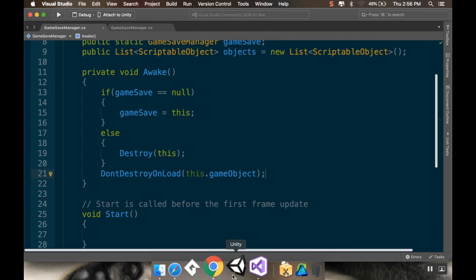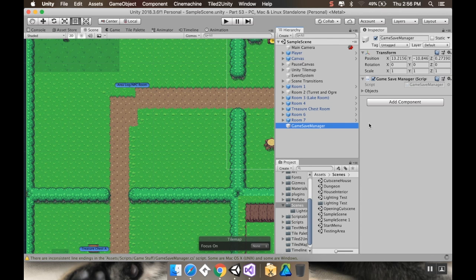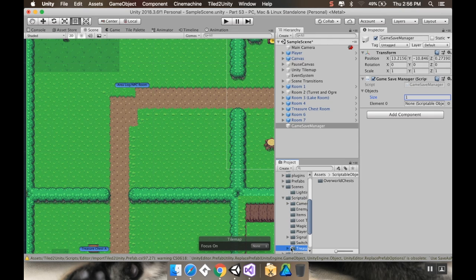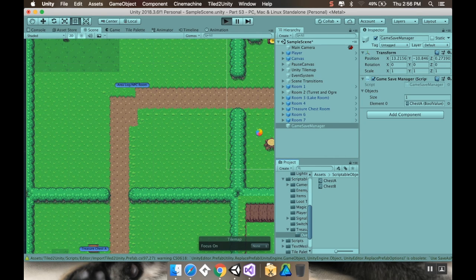All right, so now if I go back to Unity, I'm going to open up my objects. I'm going to just put one thing in here, just one. And that's going to be that treasure chest that I want to save, where I want to save its persistent value. So we'll do one, and then this needs to know the scriptable object. So if I go to my objects, treasure chests, I think has its own thing. Cool. And then the overworld has its own thing too. And then I'm going to grab chest A. And all right, now I'm going to do this whole thing again. Bear with me here.